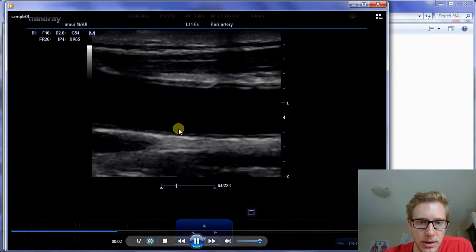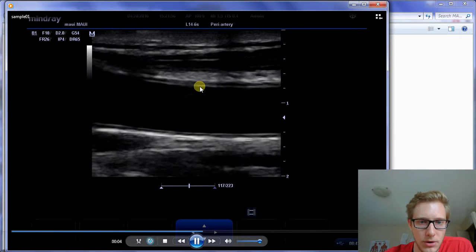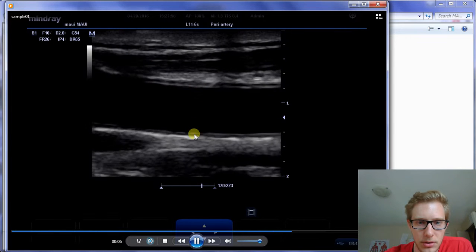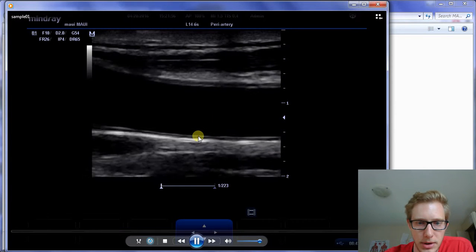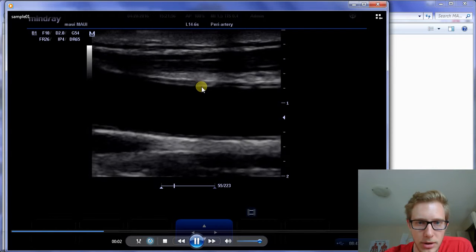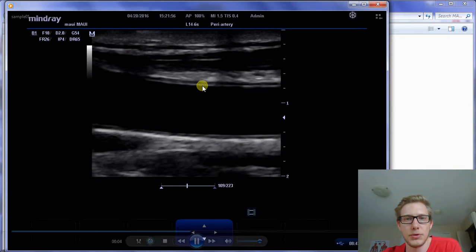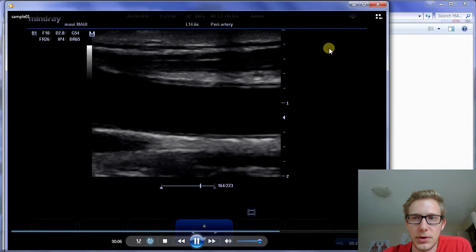And you can see here, this is a carotid artery. You can see the outer lumen diameter here, intermediate thickness on the bottom and on the top. So it's just a standard AVI video from an ultrasound machine.